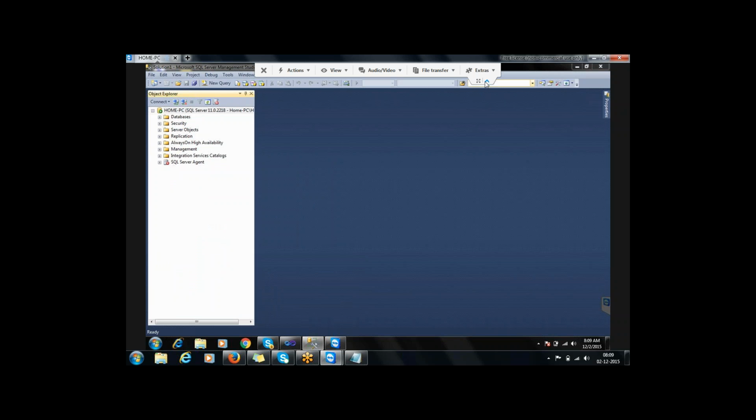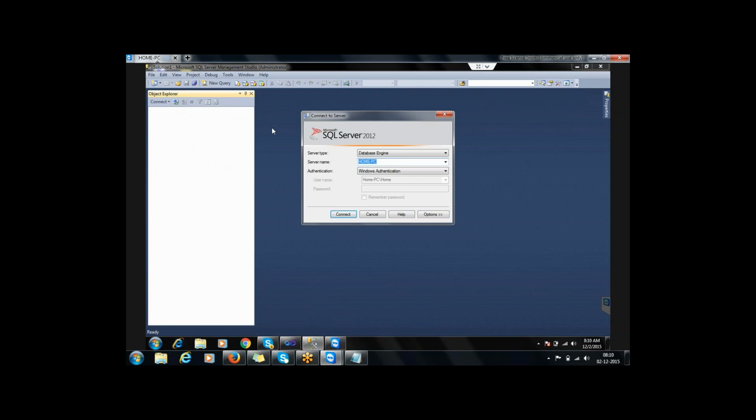a window will open like this, Microsoft SQL Server Management Studio. To connect with the database, the window will open like this. Here you can see server type, server name, and authentication. Server type: what type of server you want to connect to? I want to connect with the database engine. I want to interact with the database, so that's why I'm selecting database engine.